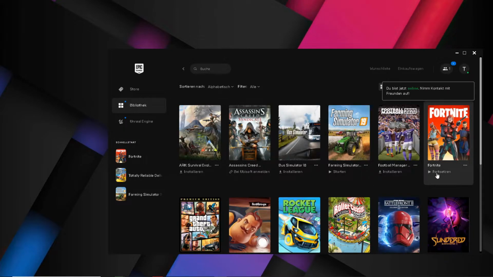I have Fortnite installed and if I click on it, it will just start to reinstall, but I do not want to reinstall the 29 gigs. So is there a way around? I'm going to show you a way around this, how to run Fortnite if it's on an external hard drive and the Epic Games Launcher will not recognize it.